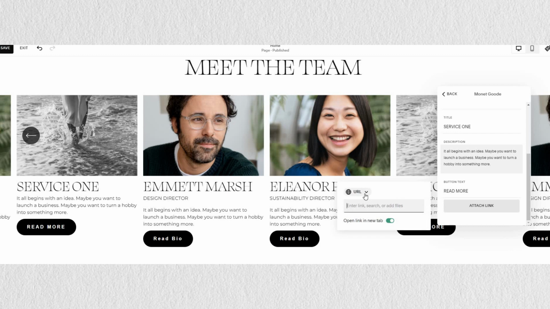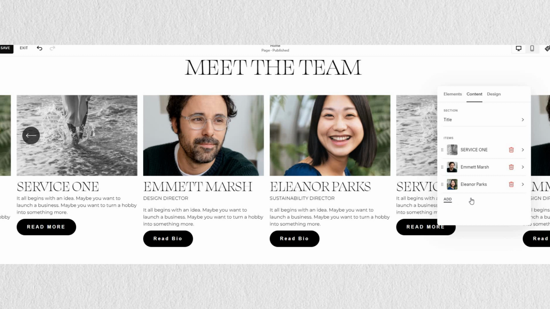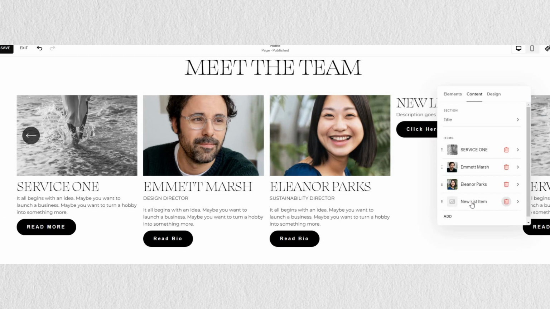By typing in the /, you can add a link to any of the pages on your website, or you can also attach a file, external URL, email, or phone number. You can add or delete elements as you wish depending on the content that you're making.